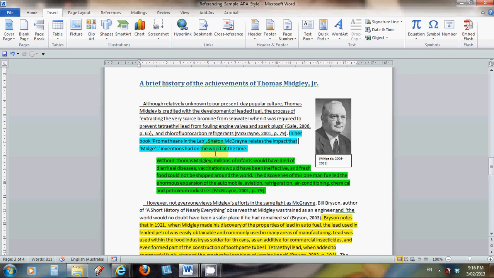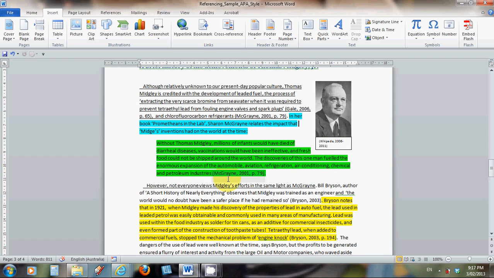Now, important to realize that your in-text referencing has to happen whenever you bring up some material that's sourced from somewhere else. Now, here's where my highlighting comes in. I've put the highlighting here just to give you an illustration of 3 different ways in which you can import your references. One would be to actually quote the author's name yourself. For example, here in this light blue writing, I've written, in her book Prometheans in the Lab, Sharon McGrain relates the impact that Midge's inventions had on the world at the time.